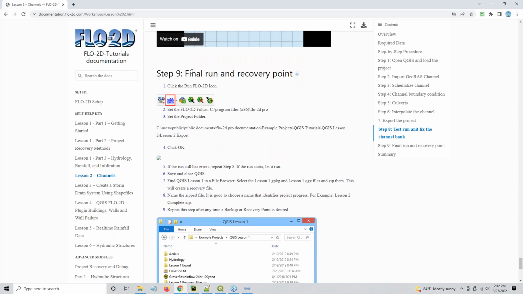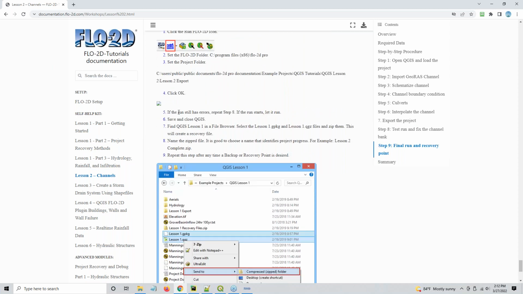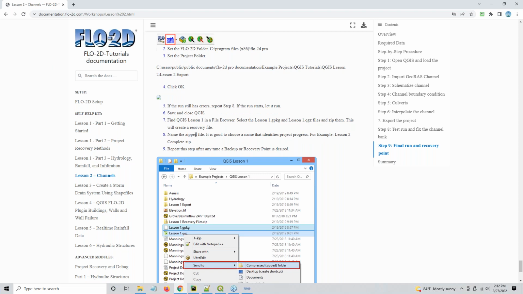So the last thing we already did was the final run, and now we need to set up our recovery point. The final run was just to click Run Flow 2D and set the folder location. Oops, I have a bad image here. I'll go take care of that right now. And if the run still fails or you have more error messages, just repeat step 8, check the error message, fix it, and then repeat the process that we just discussed.